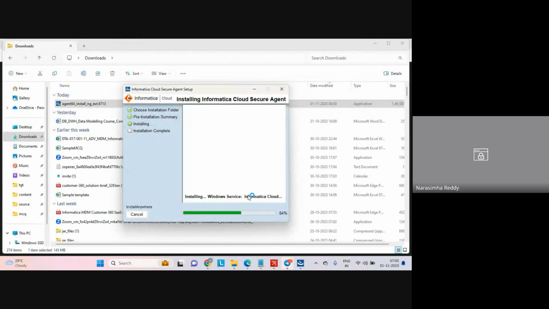Yeah, that's 7.13. There are a lot of versions we have in IICS. That's the latest one.